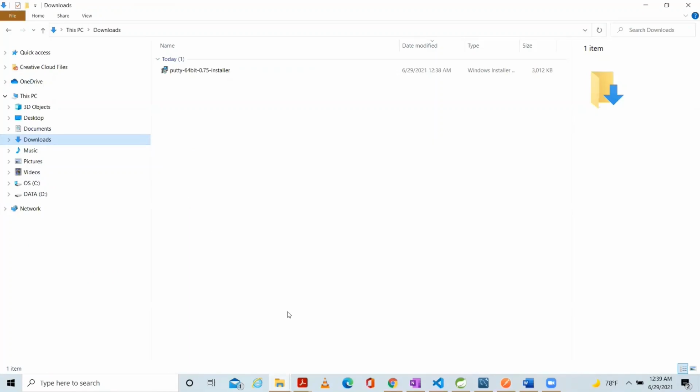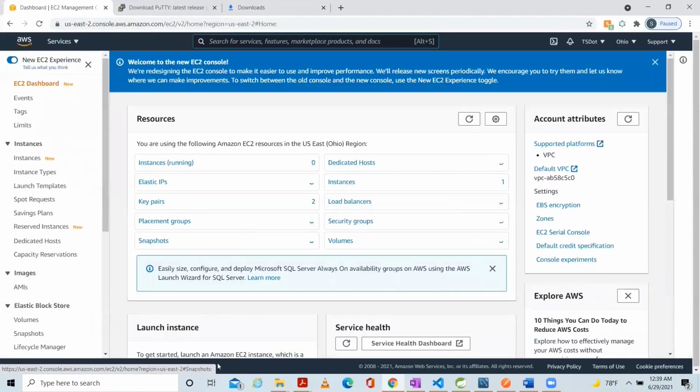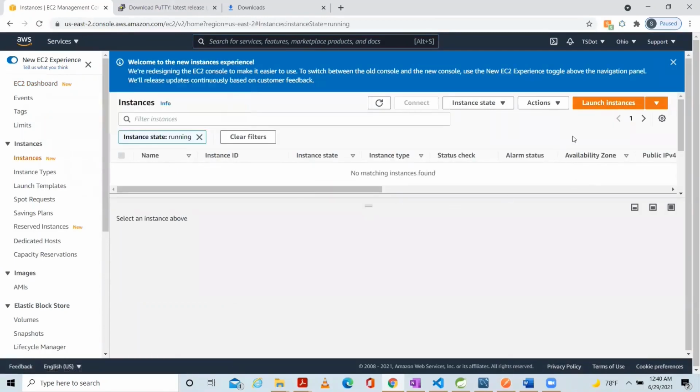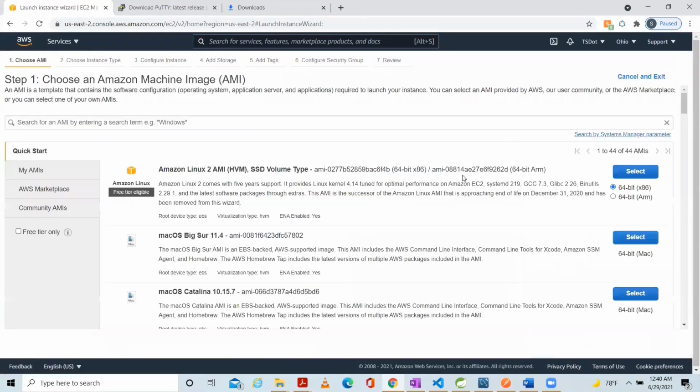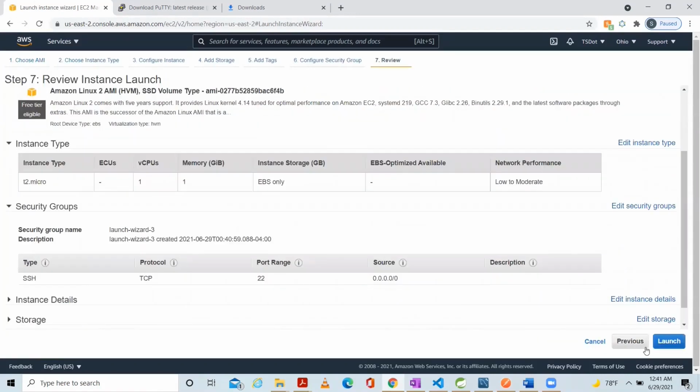Now go to the AWS Management Console. Here click EC2 instance. Click instance running. Click launch instances. Here I am going to create a free tier instance using the wizard. Choose Linux instance here. Click select. Click review and launch. Click launch.